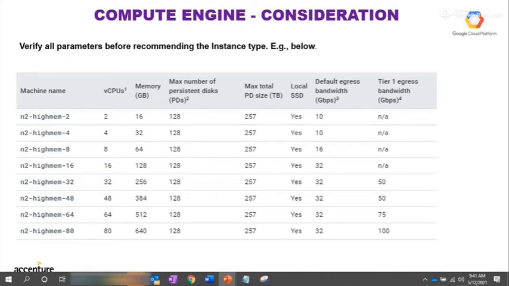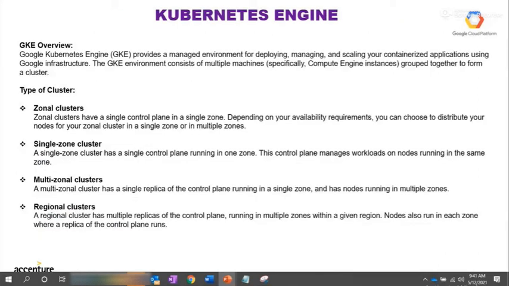Got it. Thank you. Yeah, welcome. Kubernetes Engine, whoever is... not, yes, sorry, please.